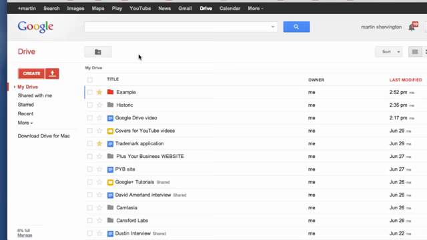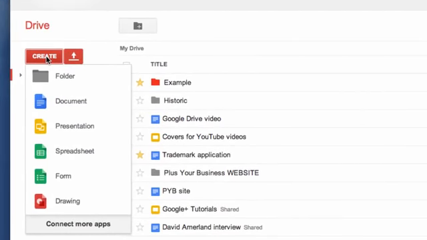Moving now to the second element of Google Drive, called Creation. To create, you press the button Create, and you have a choice to create a folder, a document, a presentation, spreadsheet, form, or a drawing. You also have the option to connect more apps.